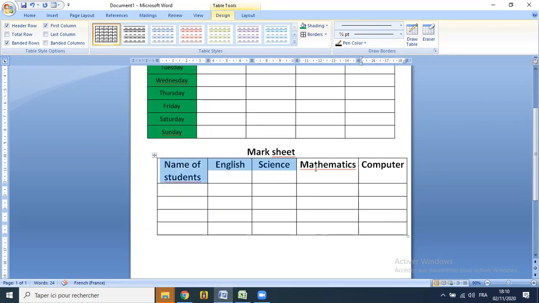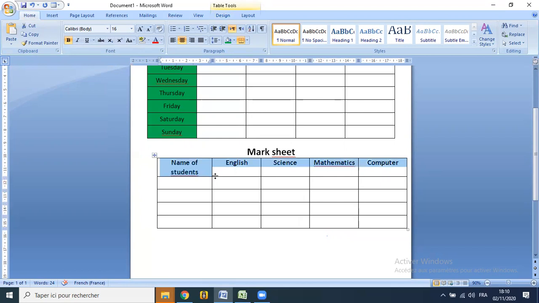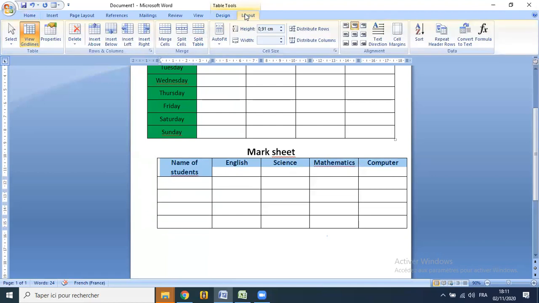So here we choose the same thing. We choose in Home, always in Home, and we try to choose, for example, size 16. And we put it centered. So how to make it centered, guys? Do you remember how to make this word centered? We have to move to Layout, and after Layout, we move to alignment, and we choose align center. It will be like this, like what we have in the table in the exercise.